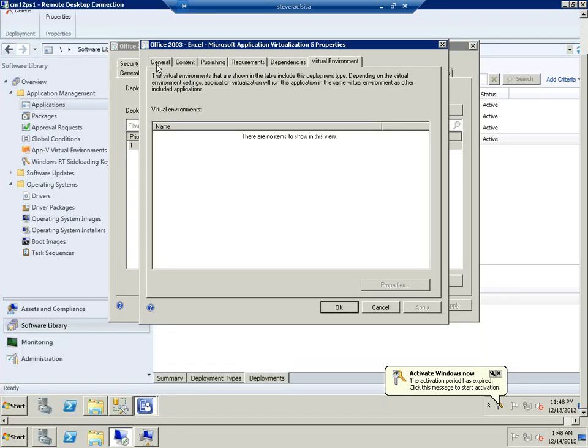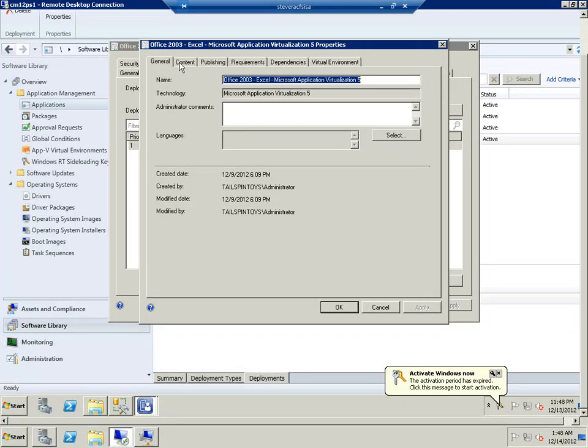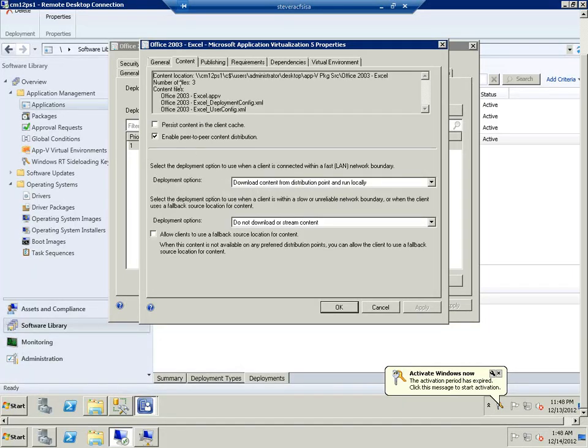So I started here. Let me go back. General tab, just general information about the application. Content, this will tell you where the content is, more information about the content files. Some of these are again the same from before, so whether we persist the content in the client cache or enable peer-to-peer caching, so we definitely support that. The use of branch cache is an example for App-V. Then notice deployment options. So the default is download content from distribution point and run locally. The other option is stream content from the distribution point.